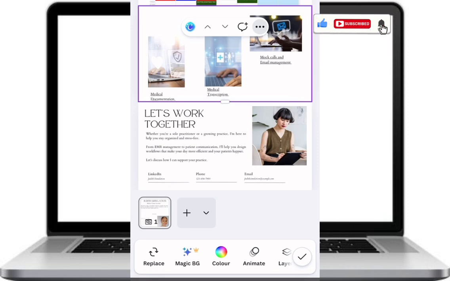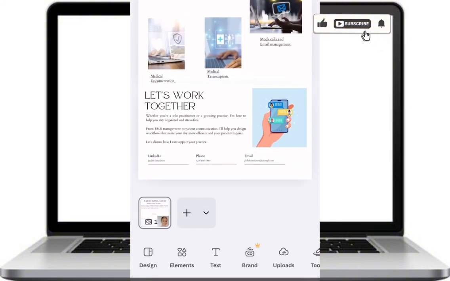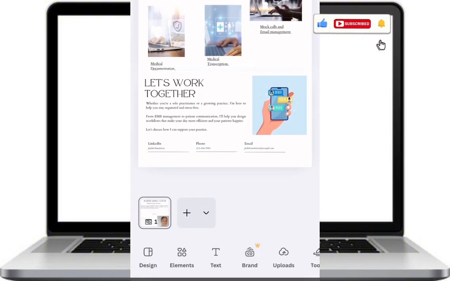Okay, so now let's add an image that represents "let's work together" or a call to action. I just added this image here. You can make yours better than mine.